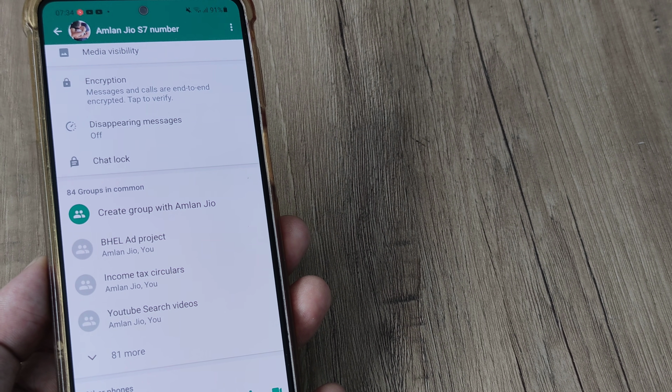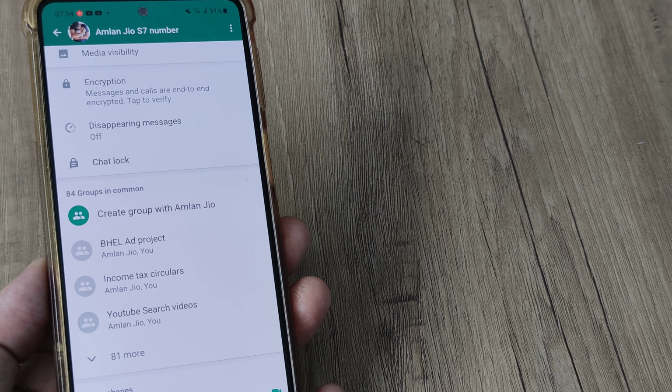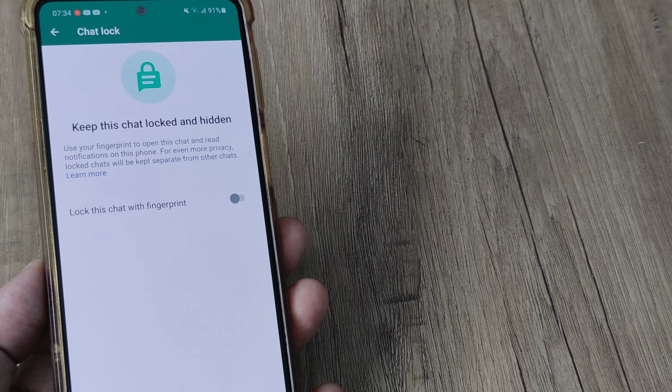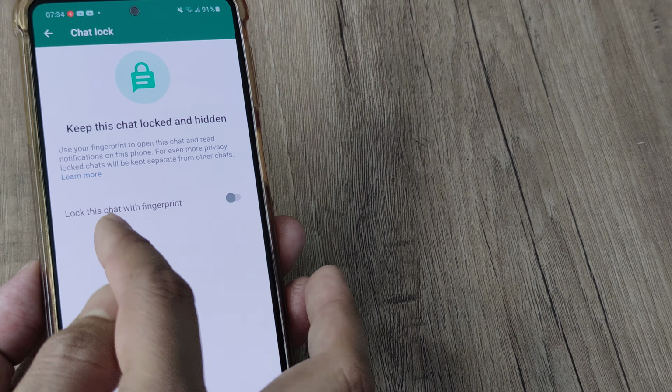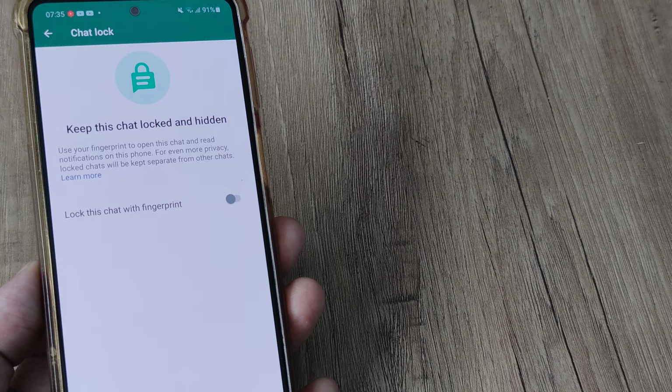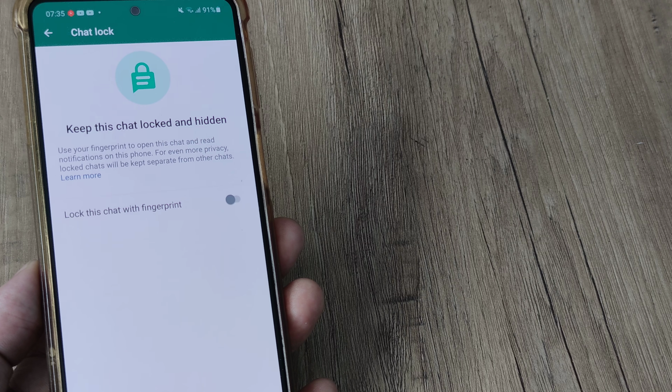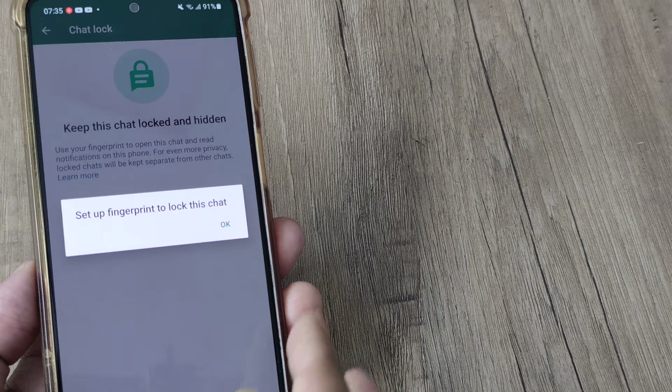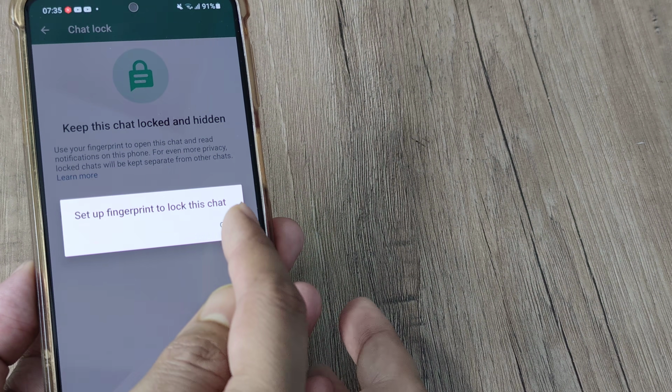The only hitch being we need to set up a fingerprint lock. So when I tap on chat lock, you can see that it says lock this chat with fingerprint. So for this, we need to first have fingerprint enabled on this device. So even if I want to do this, I need to set up fingerprint to lock this chat, okay.